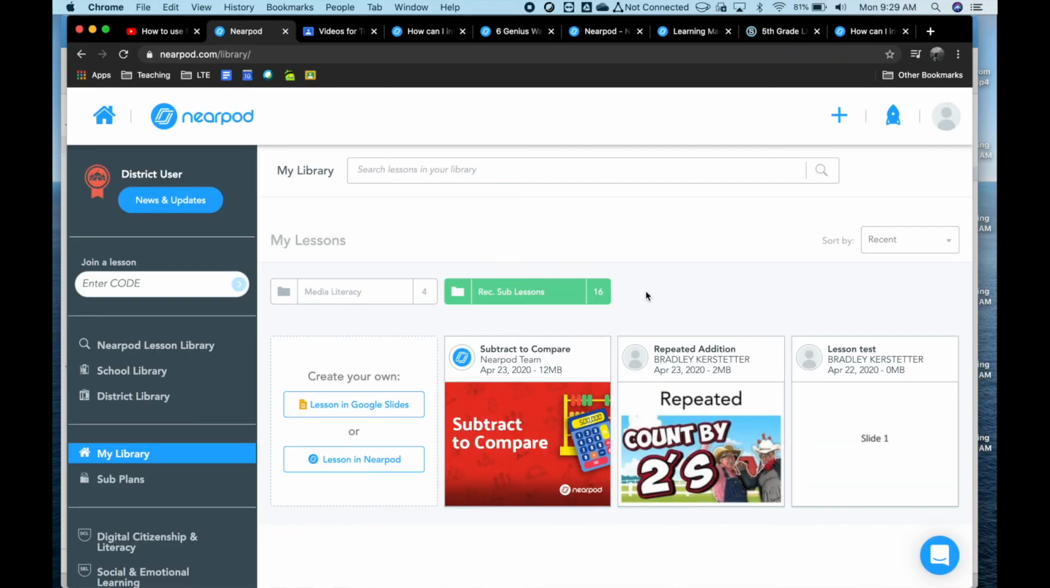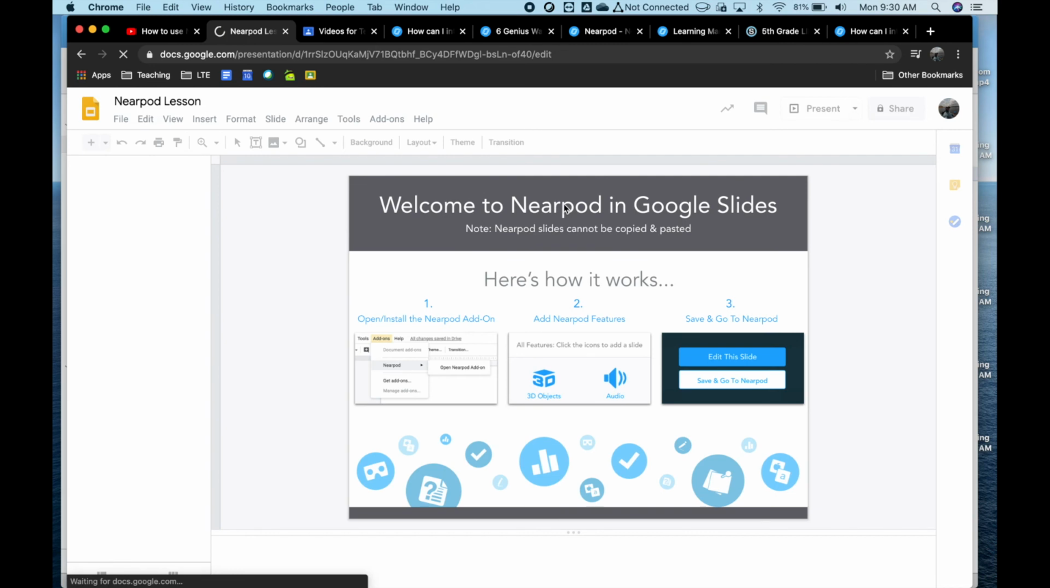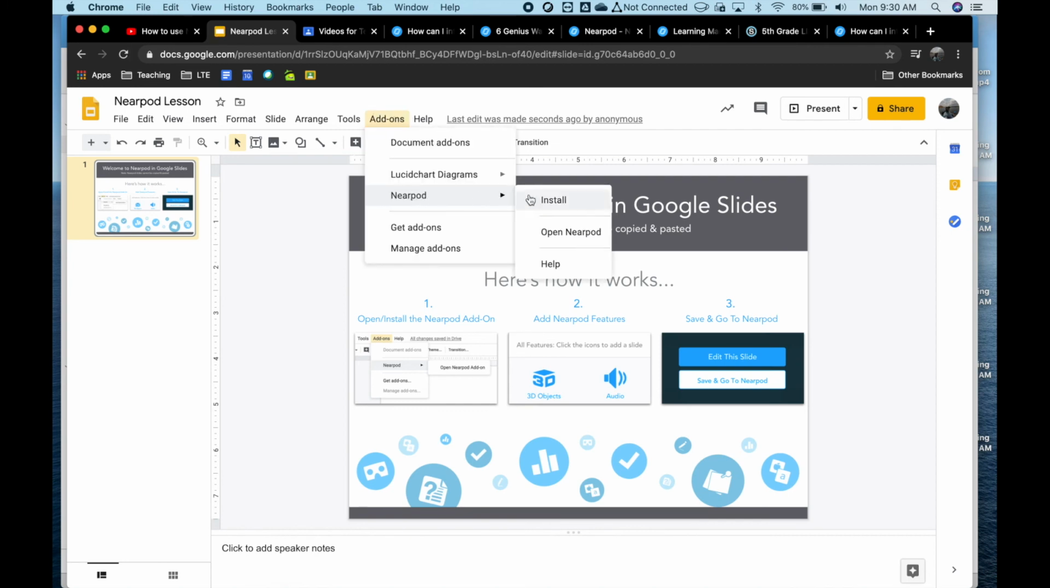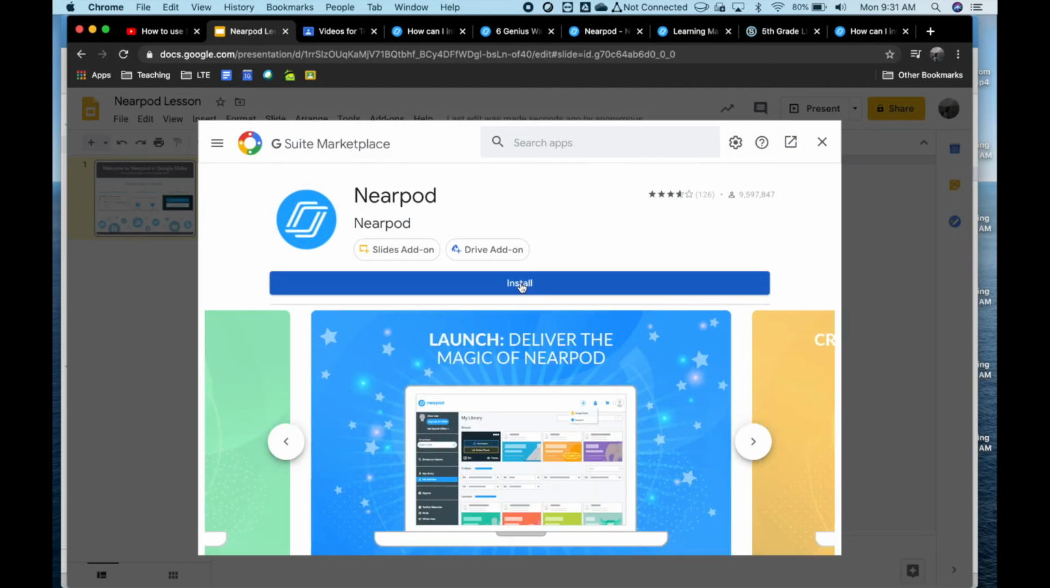Other integrations with Google include making a lesson directly from Google Slides. So to do that, you come over here to lesson in Google Slides. Now once we are on Google Slides, we need to go through a couple of steps in order to make it so we can use Nearpod with it. So we're going to go to add-ons first. So to go to add-ons, we come right here, and then it says Nearpod, and we want to go ahead and install. Once you have opened up the add-ons, we come down here and we click install.